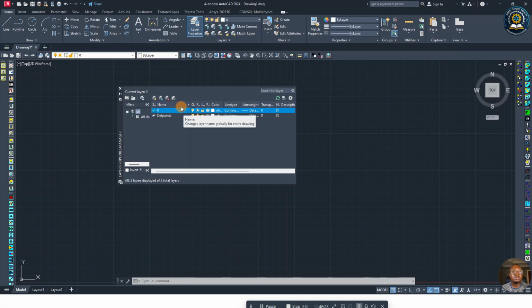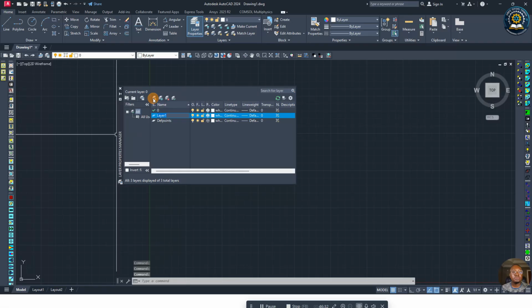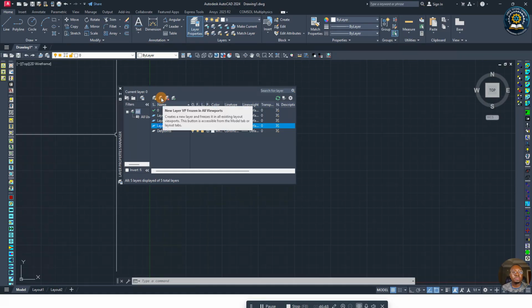So to create our own layers, we are going to click on this one, new layer. Alright, so click on it. Let's say we want to create about 3 layers, so we click once for this, 2, and then 3. The next option is create a new layer in a frozen state. When you create a new layer in a frozen state, you would create a layer, but you can't use the layer because it is frozen.